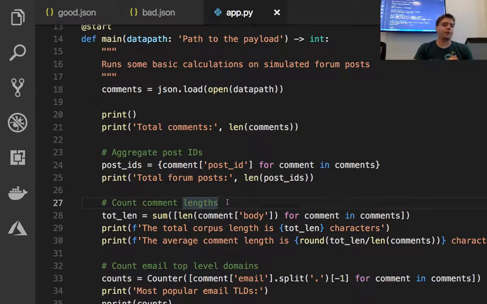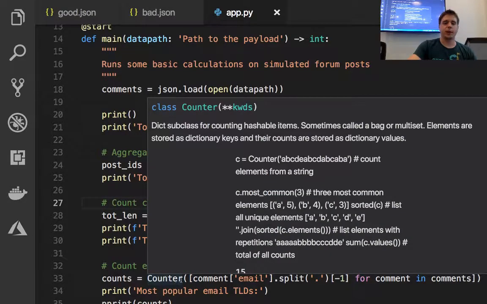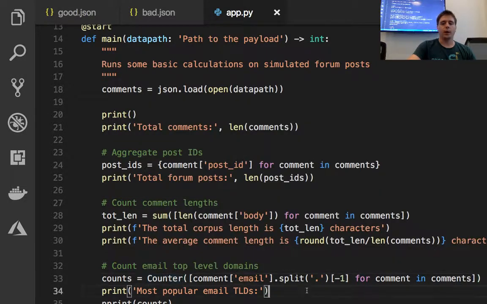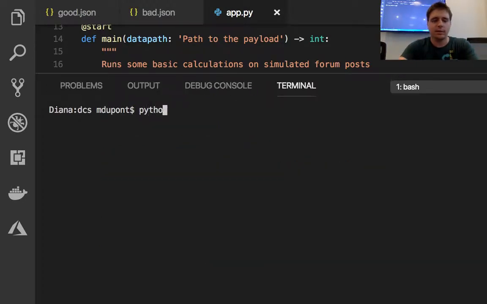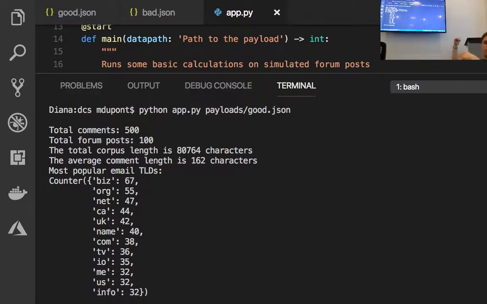And then something just a little bit weirder, what are the most popular email top-level domains, TLDs, which is .com, .edu, .info, .io, all of that. So we're actually using a little bit of a Python itertools guy here called Counter, where we just give it a list and it returns a counter object that you can convert and represent as a dictionary, saying I found this how many number of times, which is pretty neat. You don't have to actually build that from scratch. So if we run this, we're going to run it on a good payload. There's 500 comments, 100 unique forum posts, just shy of 81,000 characters with an average length of 162, and .biz is our most popular TLD for our emails.